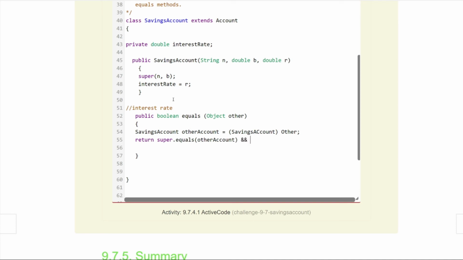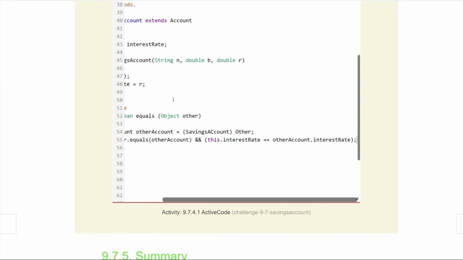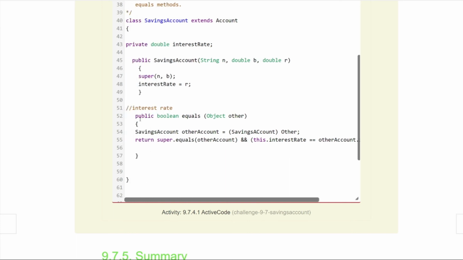And we want to check to make sure that the interest rates match. So we're going to get this interest rate, that variable we created down there. Should spell that right though, kids. And we're going to see if this equals other account dot interest rate. And this should return true or false if the interest rates match. Now, it's not going to return anything yet because we still have to do our toString method.